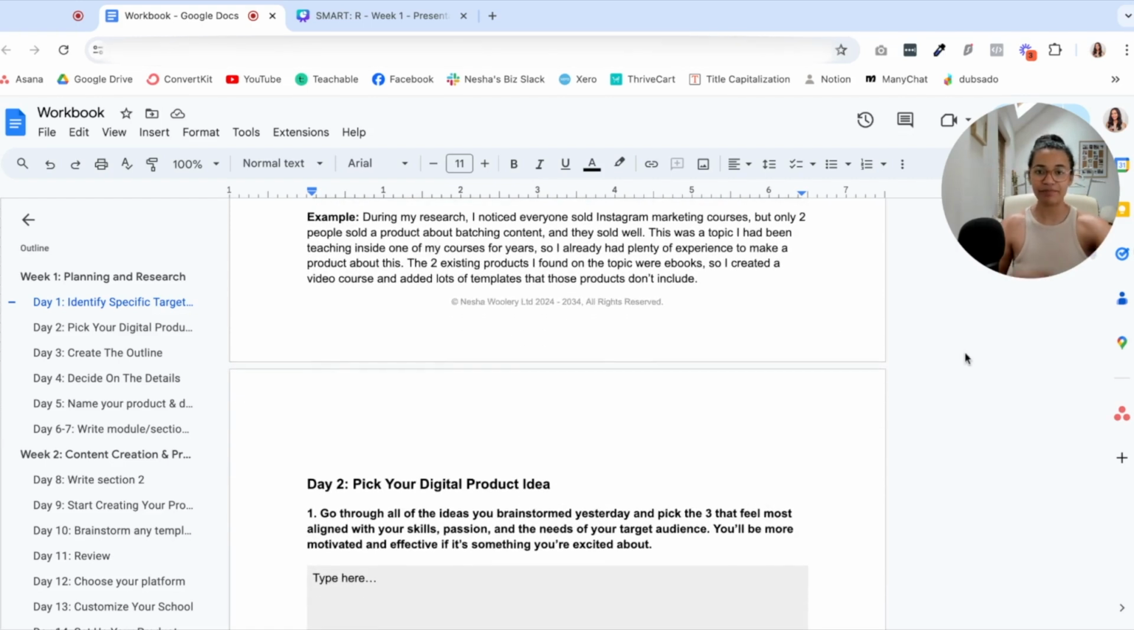Just as a quick example, during my research for my product, the Content Batching Blueprint, I noticed that everyone sold Instagram marketing courses, but there were only a couple of people who sold a product about batching content, and those products sold really well. So I knew that this was a topic that would sell well in my market. And it's also a topic I had ample experience in, because it's not only something I've been doing for myself for many, many years. I've been in business for 12 years, creating content for 12 years. So I've been batching content for a long time.